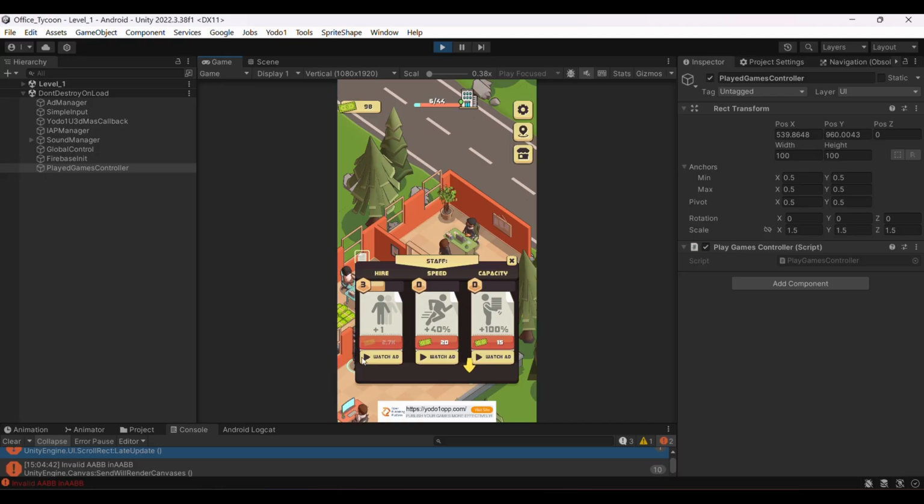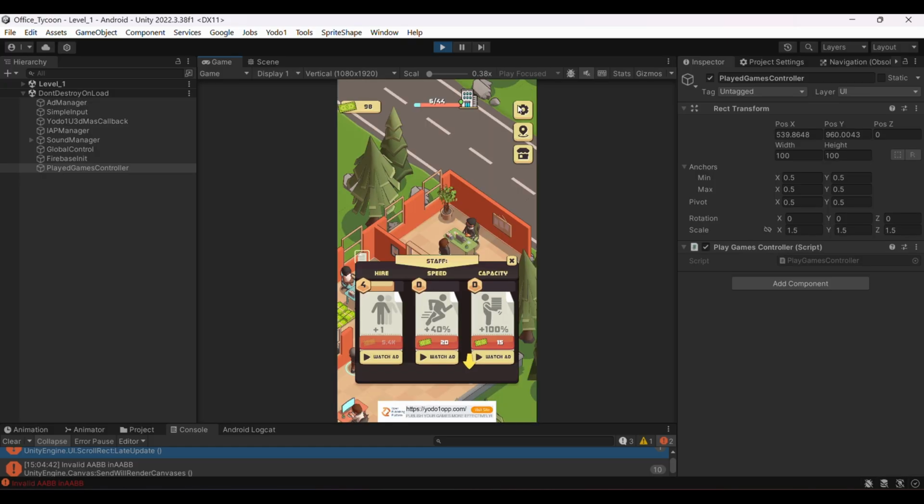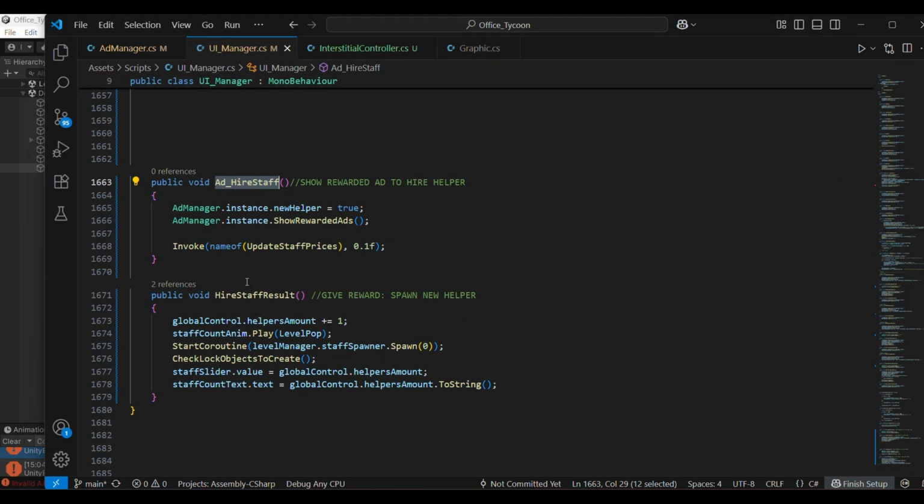I have this UI and I have this function add hire staff bound to this button. So once I press this button to watch an ad, and once the rewarded ad has finished, I will be granted a new helper. Here you go. Because this function gets called. So this is how I set up rewarded ads in my project.